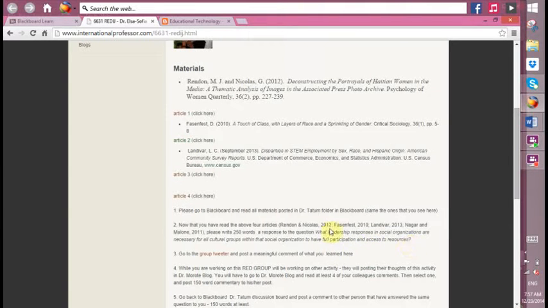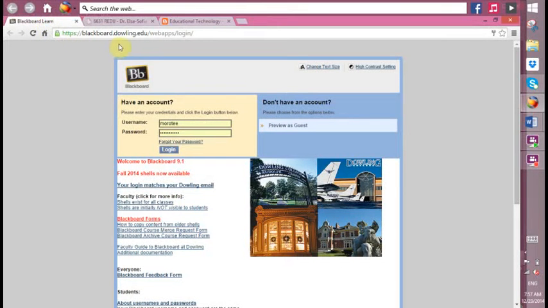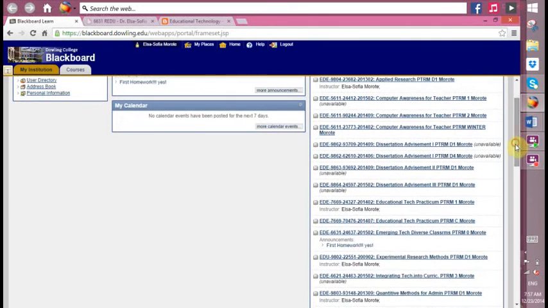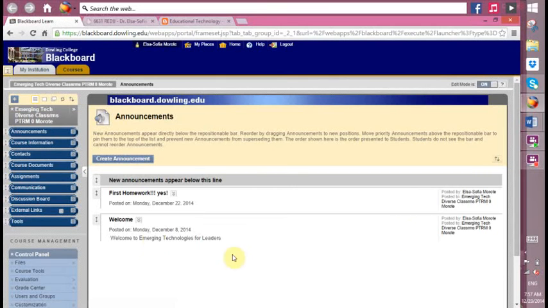So the first step is go to Blackboard. So here is my Blackboard, blackboard.dowling.edu. If you go to blackboard.dowling.edu, you put your username and password. Then you will go to your class. I have a lot of classes, but you only have this one, 6631. And after that, you will go here, discussion board.